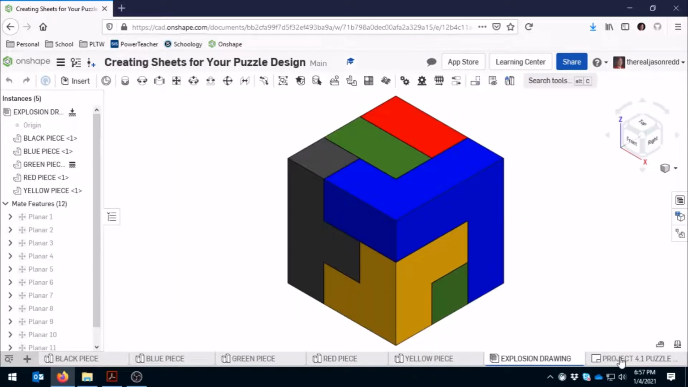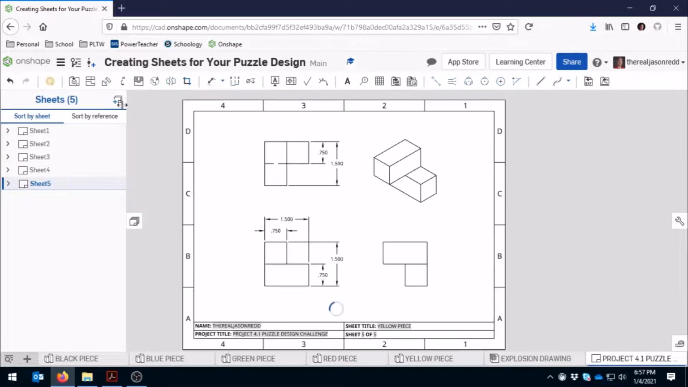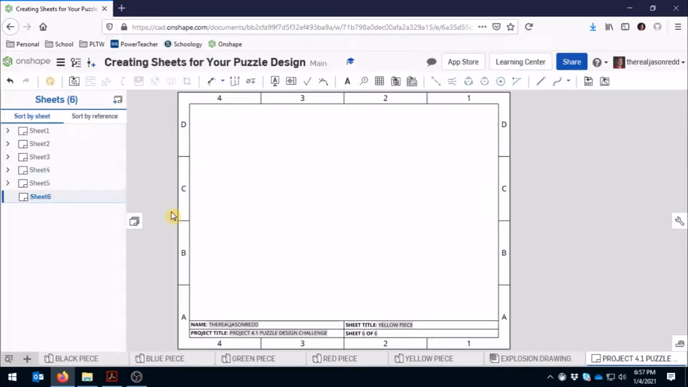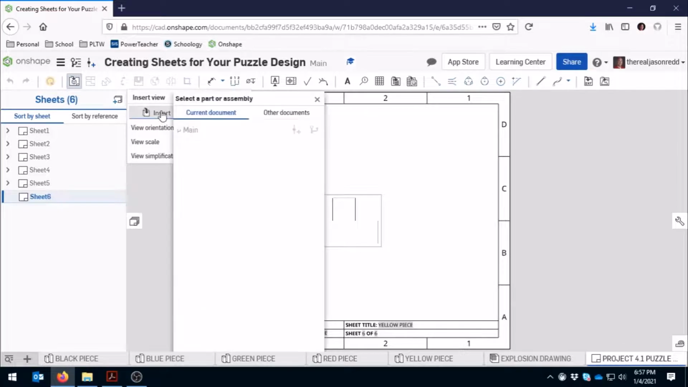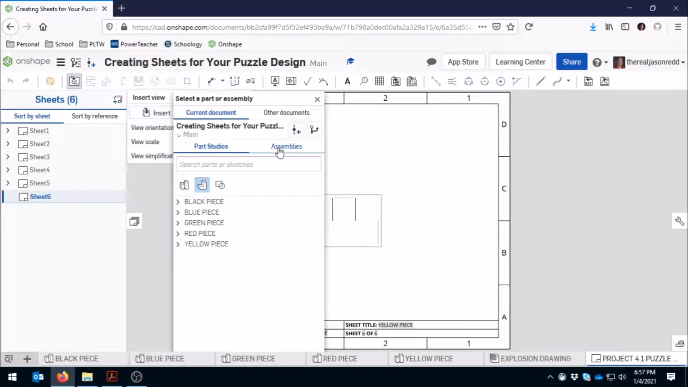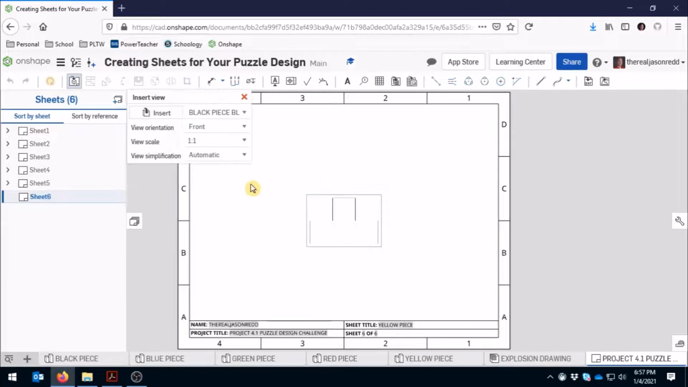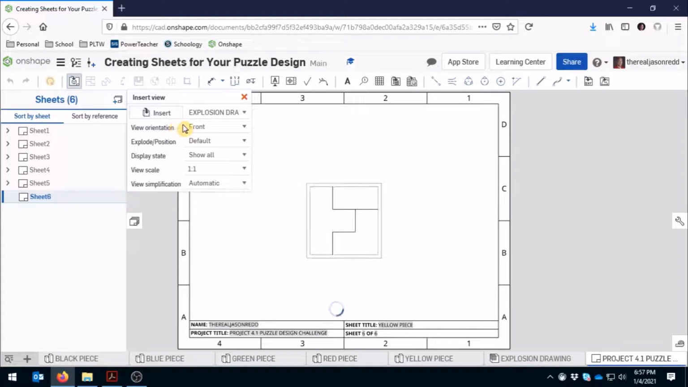So I'm going to go back to my sheets. I'm going to choose insert sheet, and I'm going to go to insert view. Very similar to what we did with the other objects, but this time we're going to choose insert, and now we're going to go into assemblies, and we're going to choose explosion drawing. Once we do that, I'm going to change the view orientation to isometric.